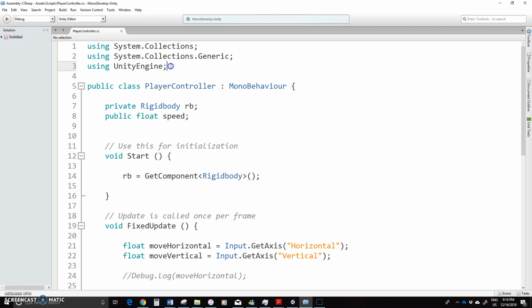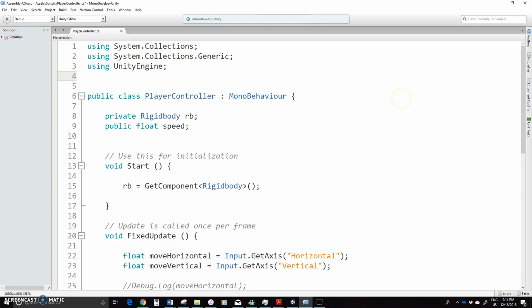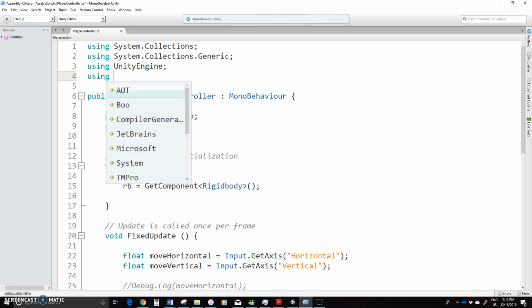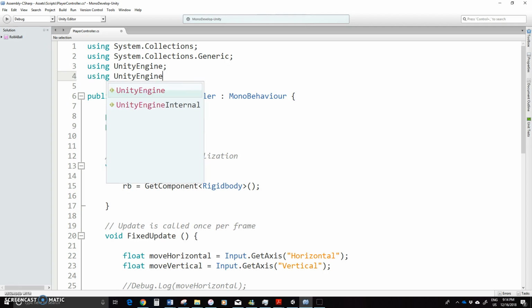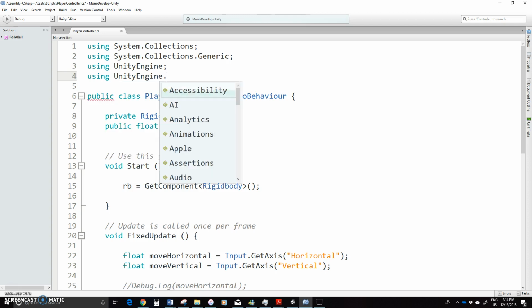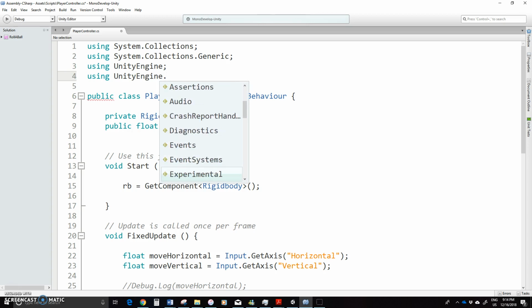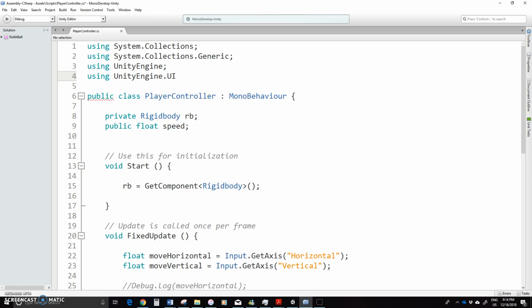But before I do that, and sometimes people forget this, you actually have to bring in another library. So I mentioned that right at the beginning. We have the UnityEngine library. There's a bunch of stuff here. You'll see AI, analytics, animations, Apple. The one that we want, okay, is the UI one. So it's alphabetical here. I'll type in UI. So the UI will obviously give you access to some of the user interface things, and one of them is the text.